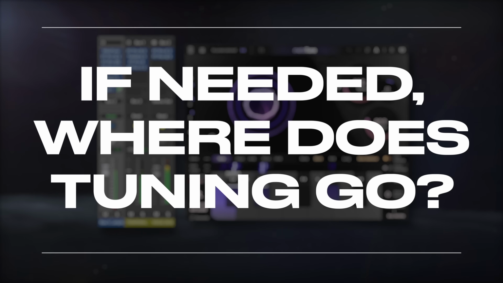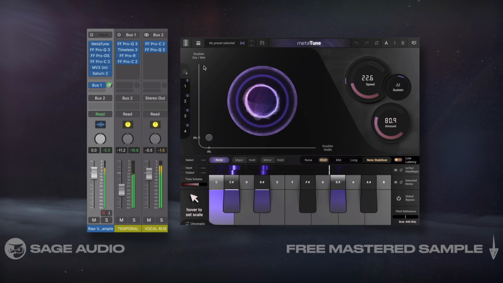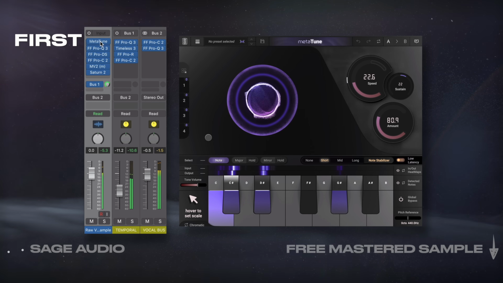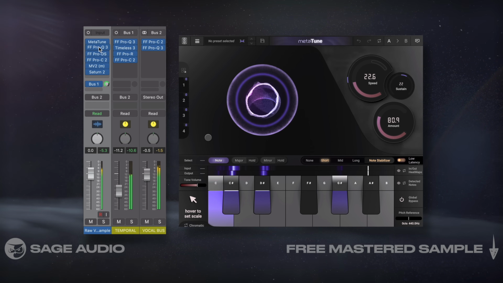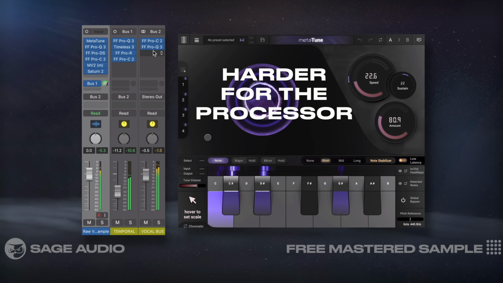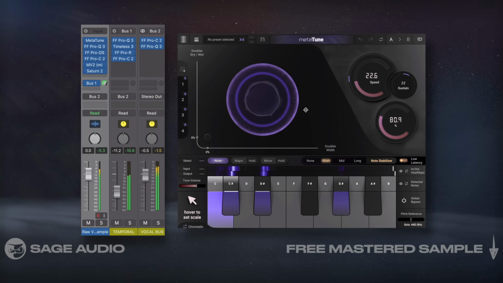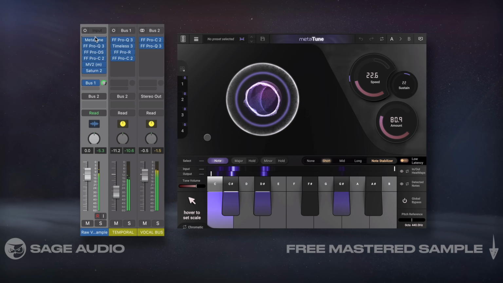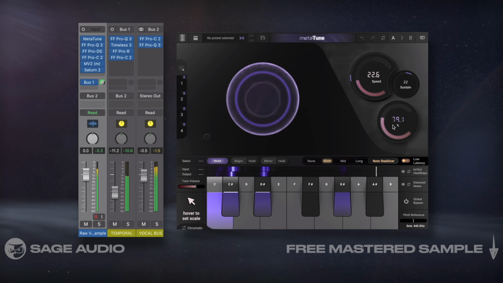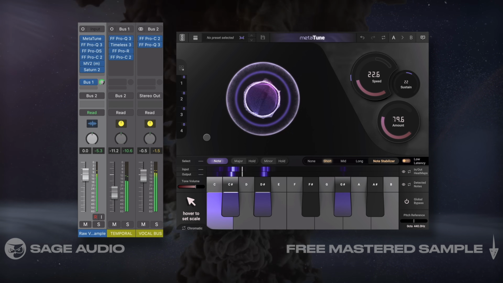If needed, where does tuning go? When vocal tuning is needed, I find that the best place for it is either as the first insert or after my subtractive EQ. The reasons being, additional processing is going to make it harder for the processor to measure and affect the pitch of the signal. So let's take a listen to the same chain, but with some tuning added at the beginning, and notice how it only makes a subtle difference, which is what we want in most cases.